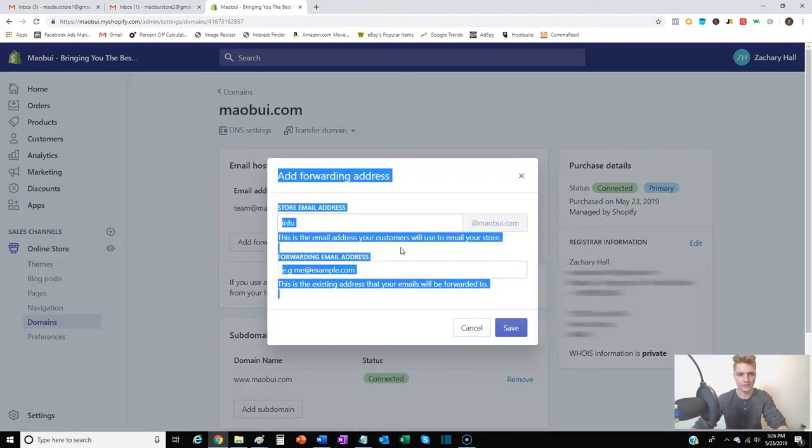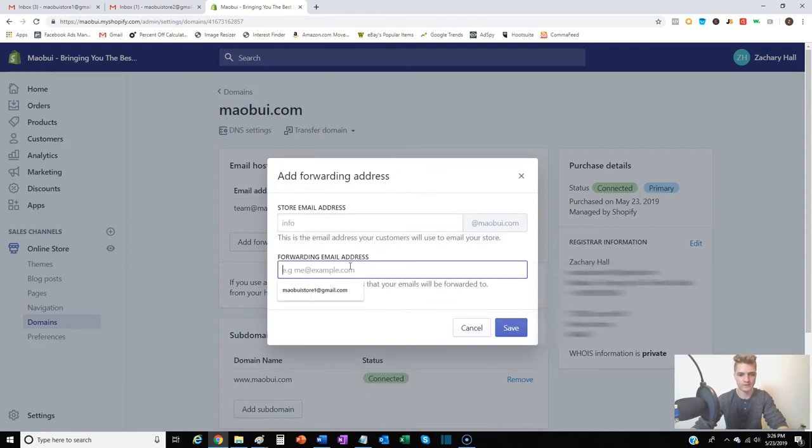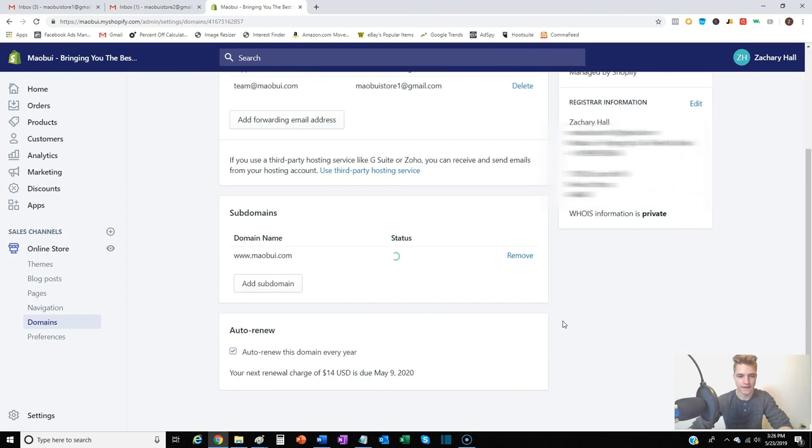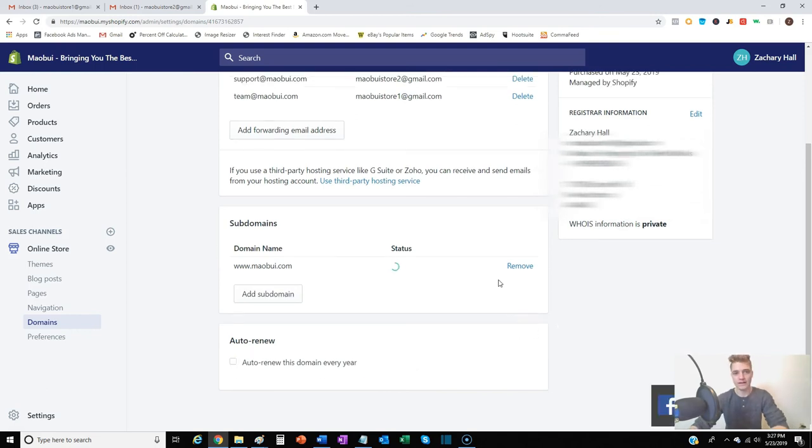Add an additional forwarding email. So this is going to be support. That one's a different email. And then we click save. But that's it. It's not too bad. Now you have your professional email set up, and your store domain name and everything is verified. You're ready to go. Let's head on over to the next step.